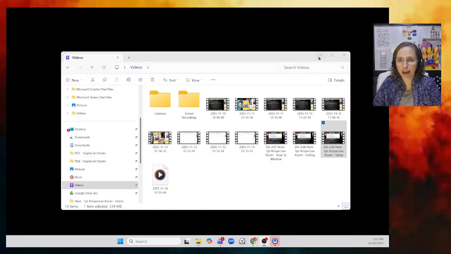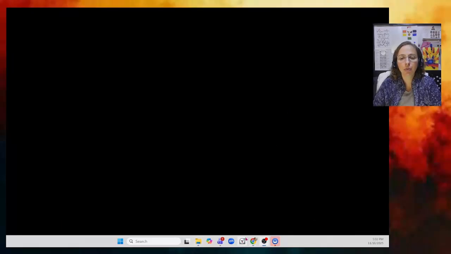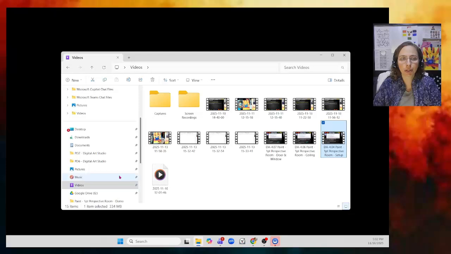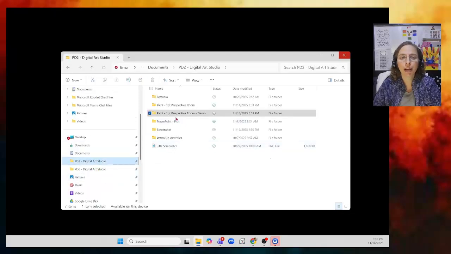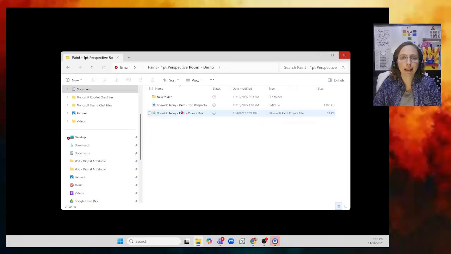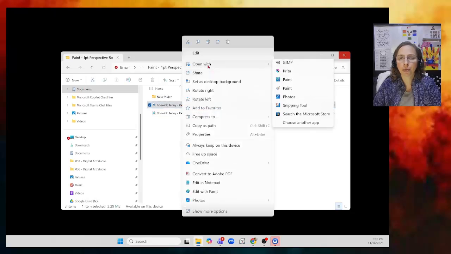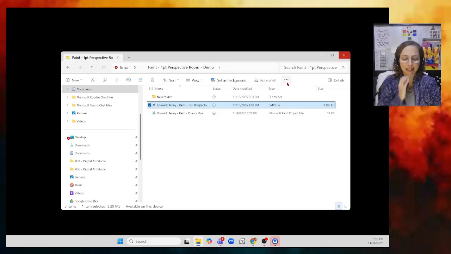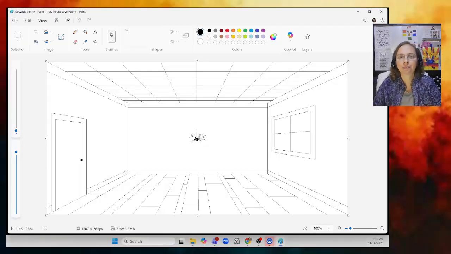So let's go ahead and open up our existing project. I'm going to get out to my desktop here and I'm going to go to my File Explorer. I'm going to go to my Digital Art Studio folder. I'm going to click on my Paint 1-point perspective room folder, and in there I will find my file. I'm going to right click on that file, open with, and force it to open Paint, our program. All right, there's where we left off the last time. So we're going to go ahead and continue to draw in our 1-point perspective room project. Today we're going to add a bed.